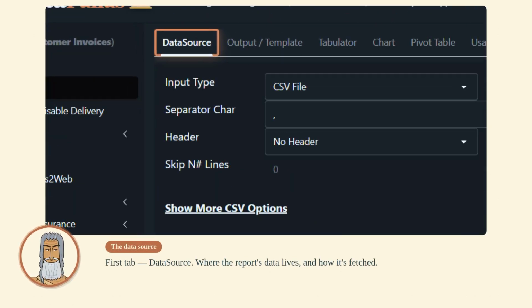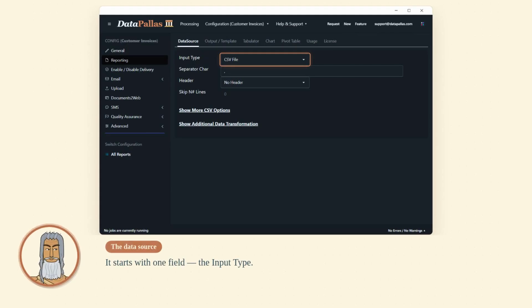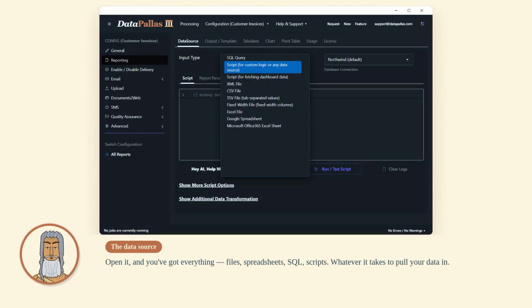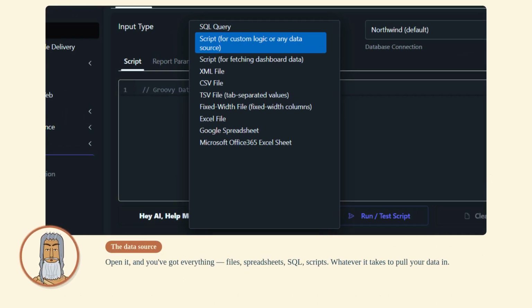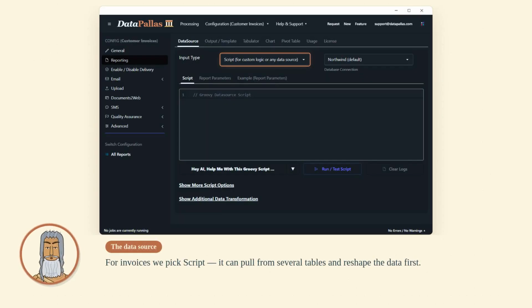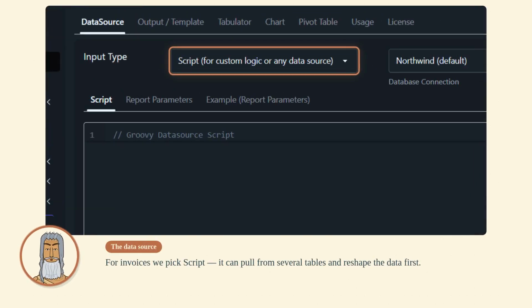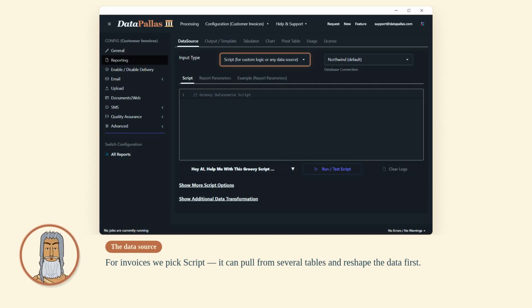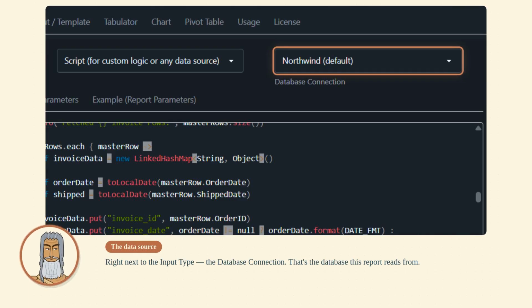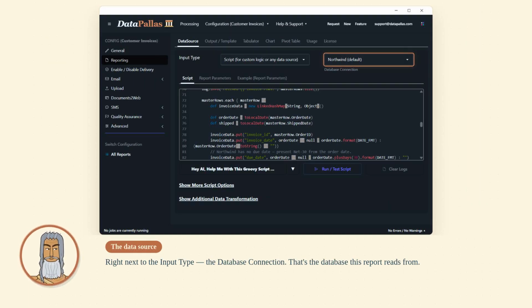First tab, Data Source, where the report's data lives and how it's fetched. It starts with one field, the input type. Open it and you've got everything. Files, spreadsheets, SQL, scripts, whatever it takes to pull your data in. For invoices, we pick script. It can pull from several tables and reshape the data first. Right next to the input type, the database connection. That's the database this report reads from.